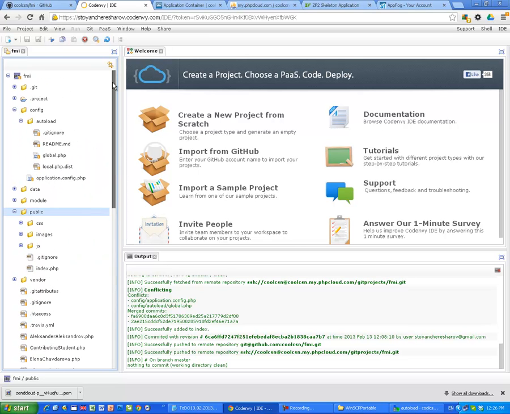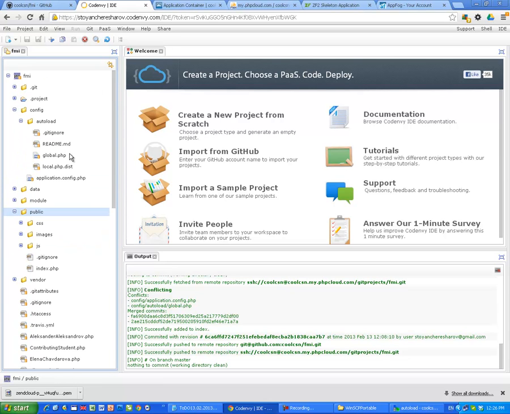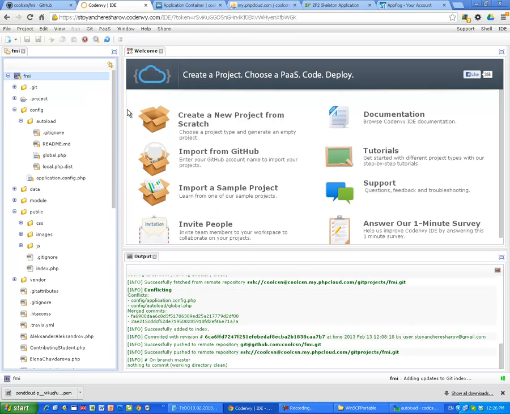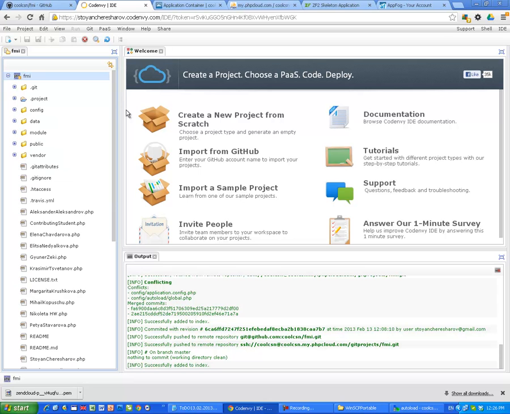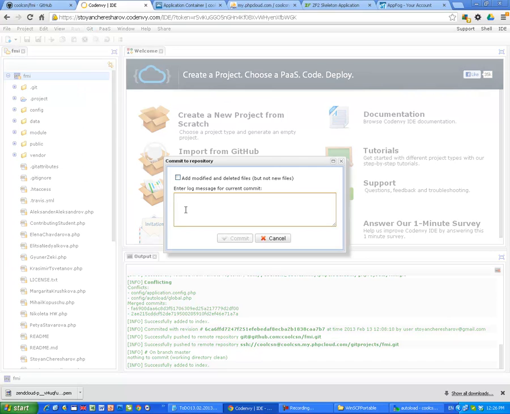So let me check this now. Git add probably is gonna be ignored, and commit will not have any effect. But let me check. git commit, I will say htaccess removed. No changes, as you can see, because of the ignore.